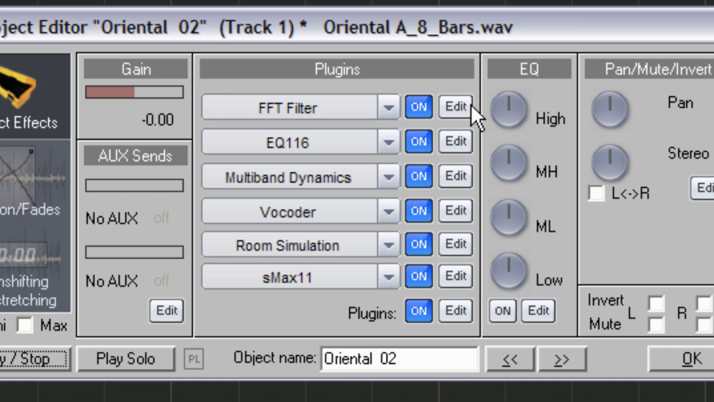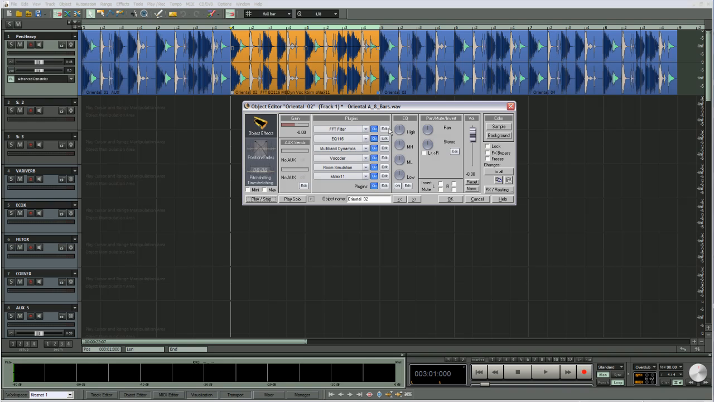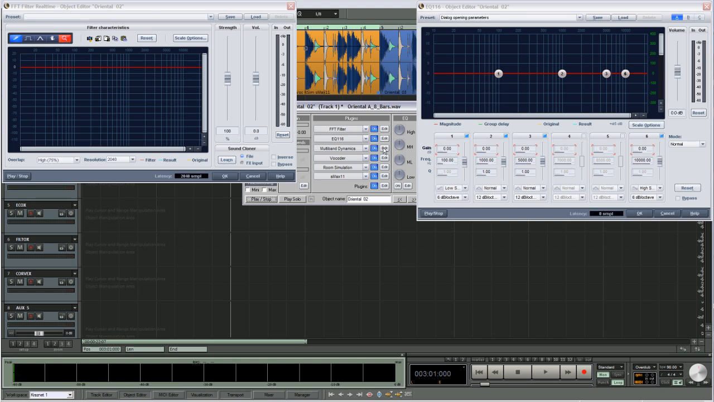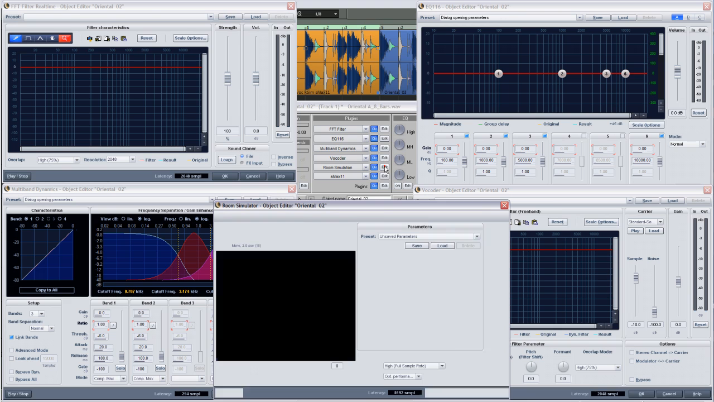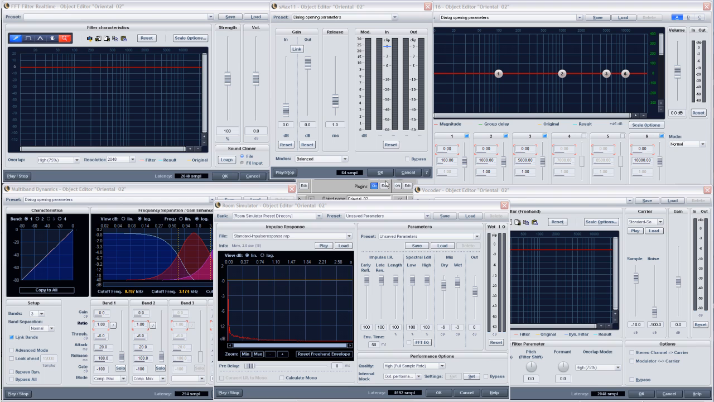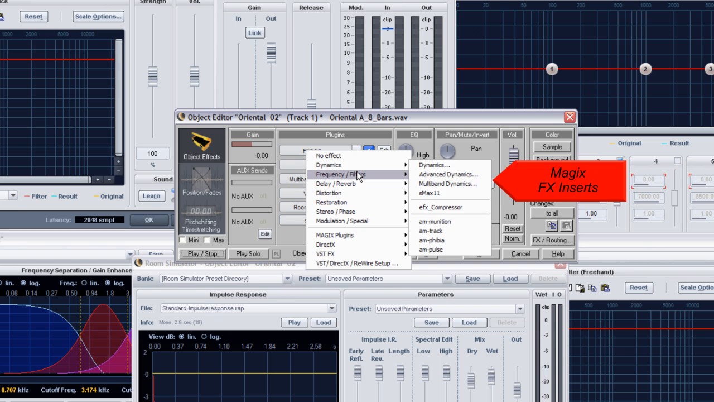Category 1 is FX inserts. These are the Magix internal plugins, which include the FFT filter, EQ116, Multiband Dynamics, Vocoder, Room Simulator, and SMAX 11, to name a few. They all have a silver-grey look to them. These are not VST plugins, which is why I've given them a separate category. These FX inserts always appear in the upper half of the submenu list.